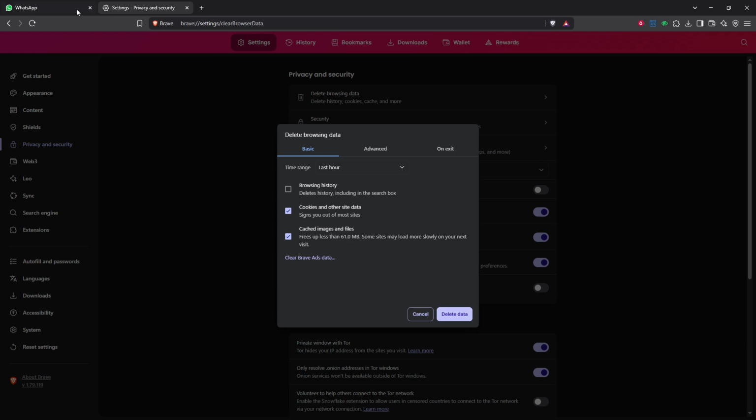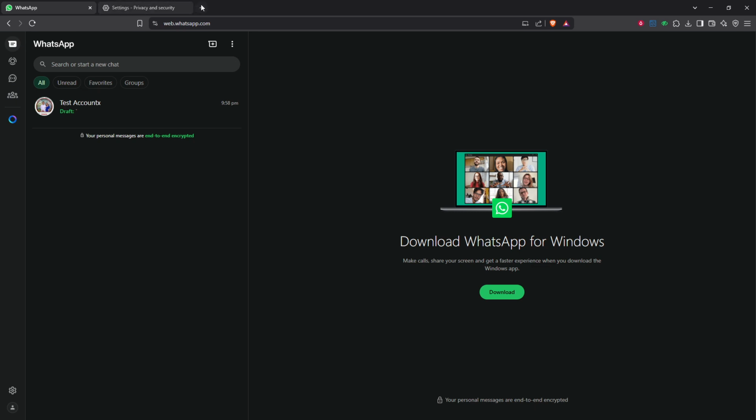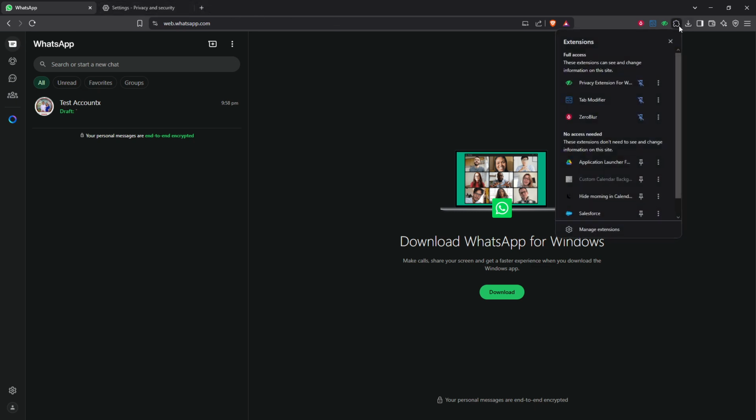Now, if the QR code is still acting elusive, the next step involves disabling browser extensions. Sometimes extensions, particularly ad blockers or privacy-focused ones, can interfere with the proper display of the QR code. Open your browser settings again and navigate to the extensions menu. Here you can temporarily disable unnecessary extensions to see if they're the root of the problem. Remember, you can always re-enable them later.